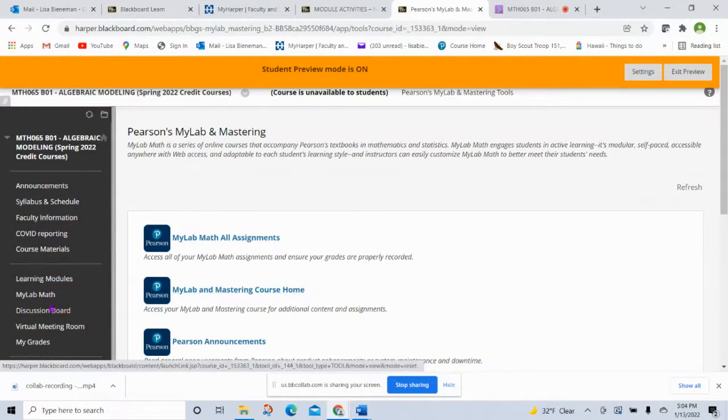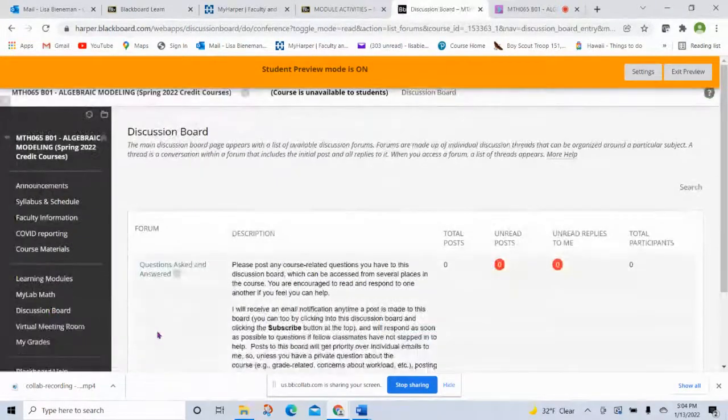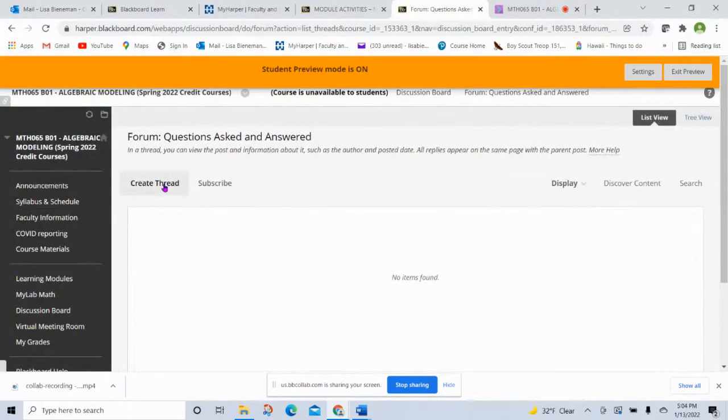Right, back in the main menu again, the next tab here is for the discussion board. Okay, now we only have one discussion board forum here, and this is the questions asked and answered forum, where you can post your questions or answer questions asked by your classmates. This can be a very helpful resource, and I very much prefer that you post your math questions here. I'm going to go in here by creating a thread, right? So that everyone in the course can benefit from the answers.